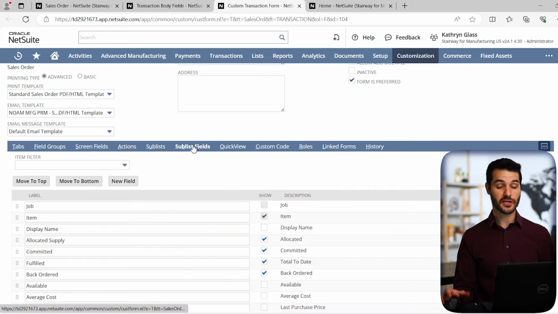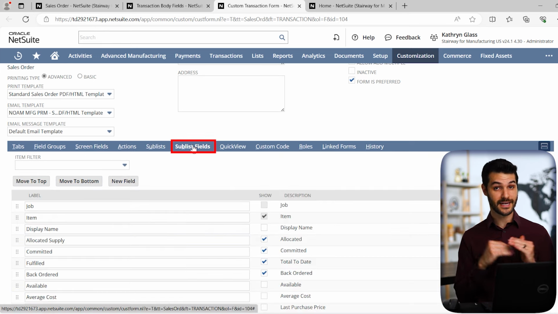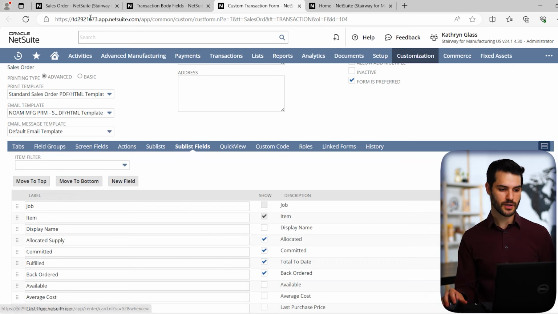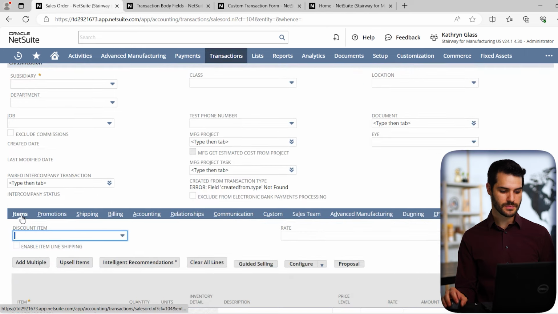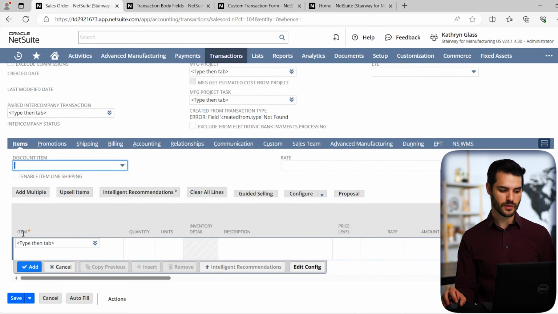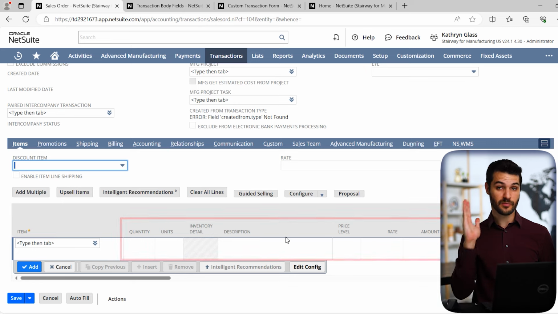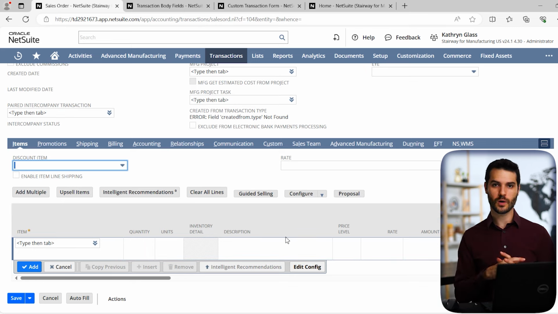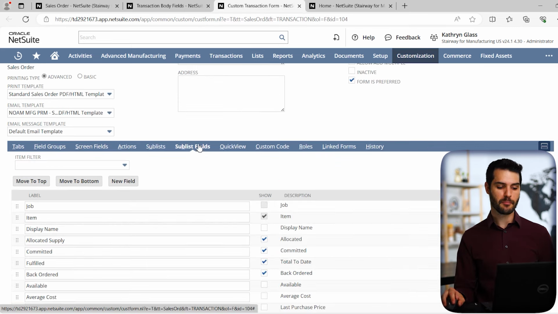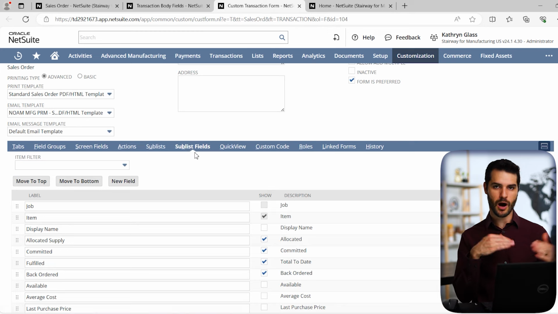Sublist fields, you would think those are all the fields that exist within sublists. Funny enough, that's actually not the case at all. This one is specifically applying to, if we come back to the sales order and we go to items, if I have an item selected here, every one of these columns is considered its own field. If we want to take off some of these columns or add additional ones that are maybe custom, we would do that by selecting sublist fields and modifying these, rearranging them, etc.